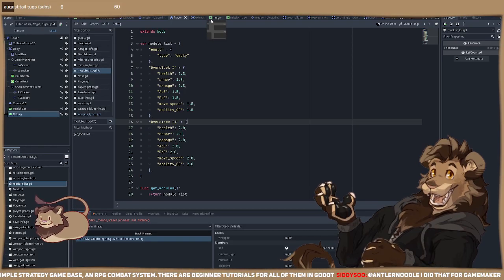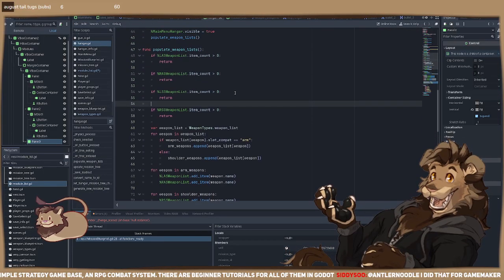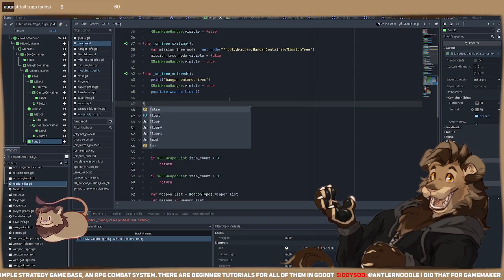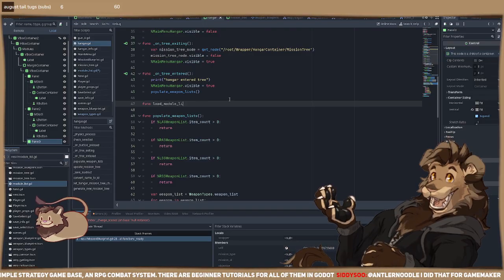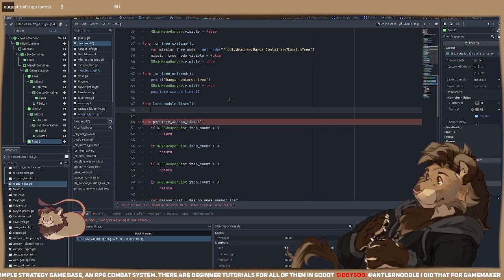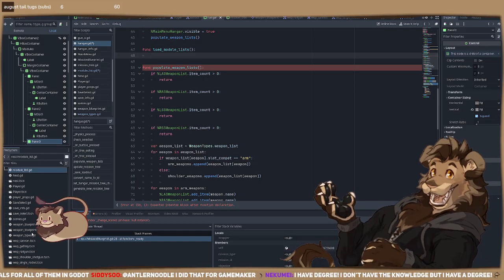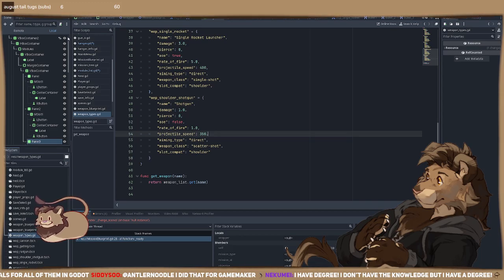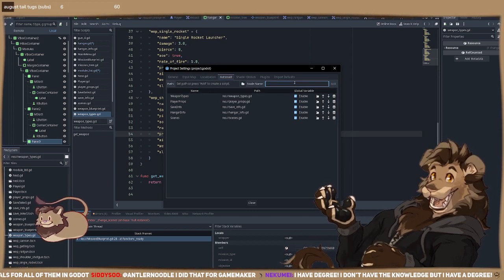Okay, we have a module list, and what we need to do first is go into the hangar and be able to select them. So what that means is we have to load puppet weaponists. We need to func load module lists. So we need to call. Where are we getting our weapon types? Weapon types is an autoload? Oh, it is. Okay, modules.